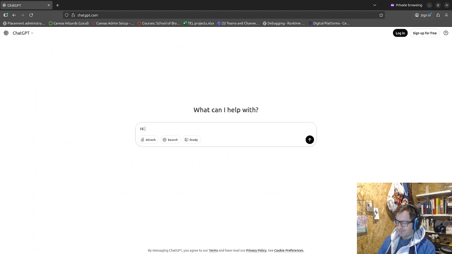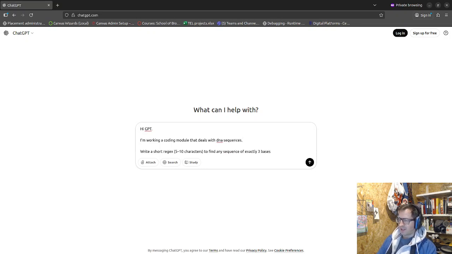Hi, ChatGPT. I'm working on a coding module that deals with DNA sequences. Can you write a short regex? Okay, and I'm deliberately not going to specify the language. So it doesn't know that we're writing in Python. So that regex should look the same regardless of any language. So let's just see what happens.